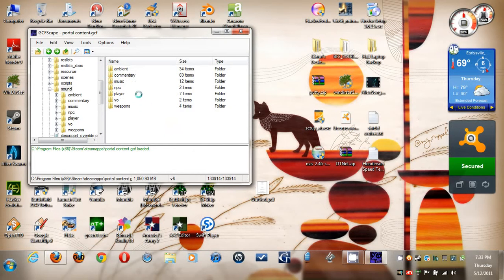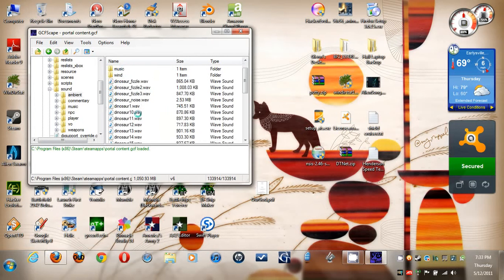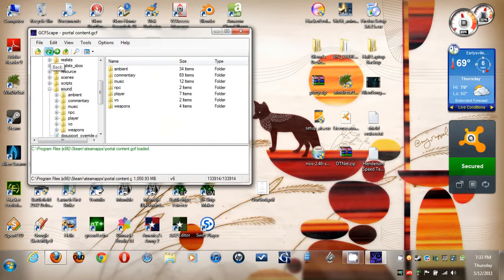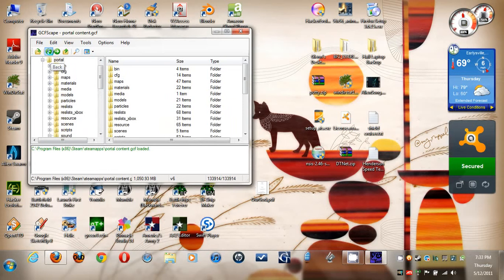Then we can also go back and look at the other ones, ambient sounds. There's a whole bunch of stuff. If you look hard enough, you can actually find the sounds for the turrets and for GLaDOS.